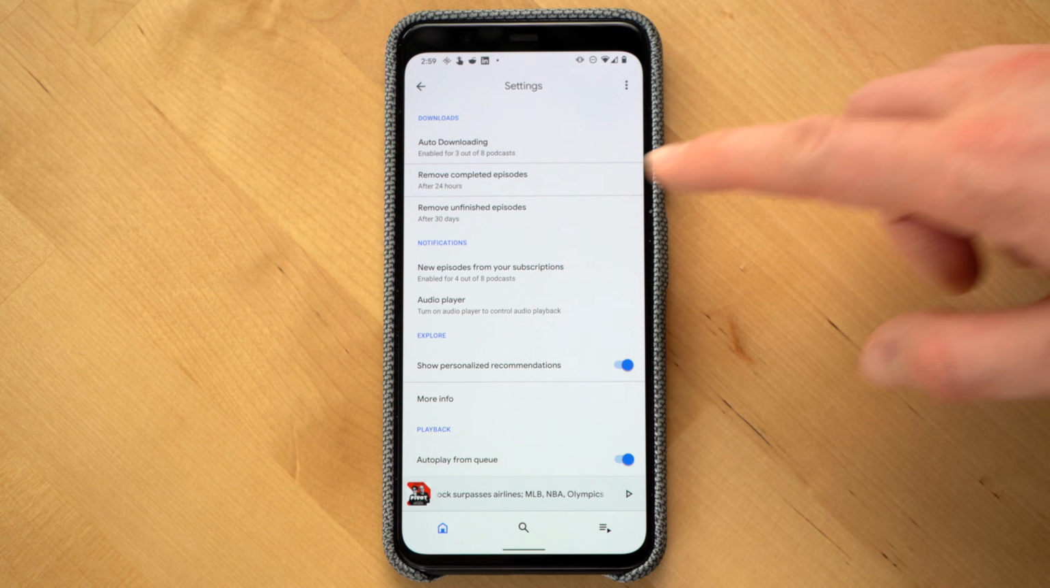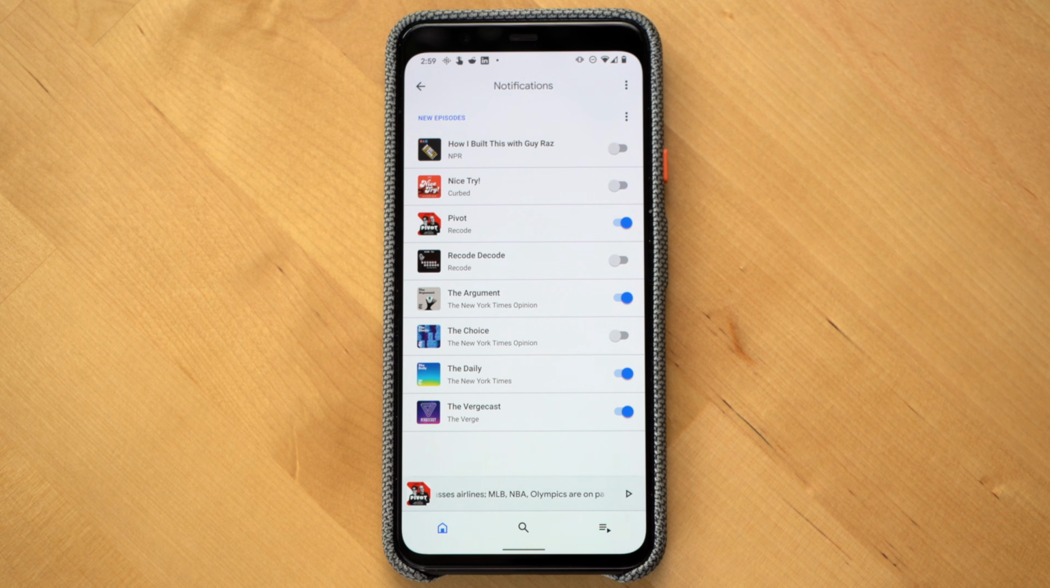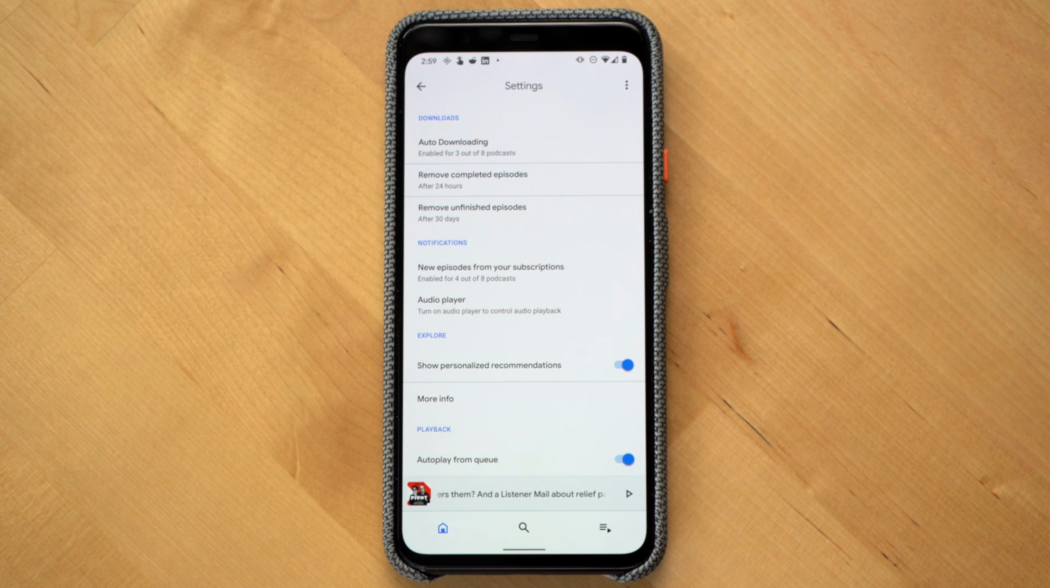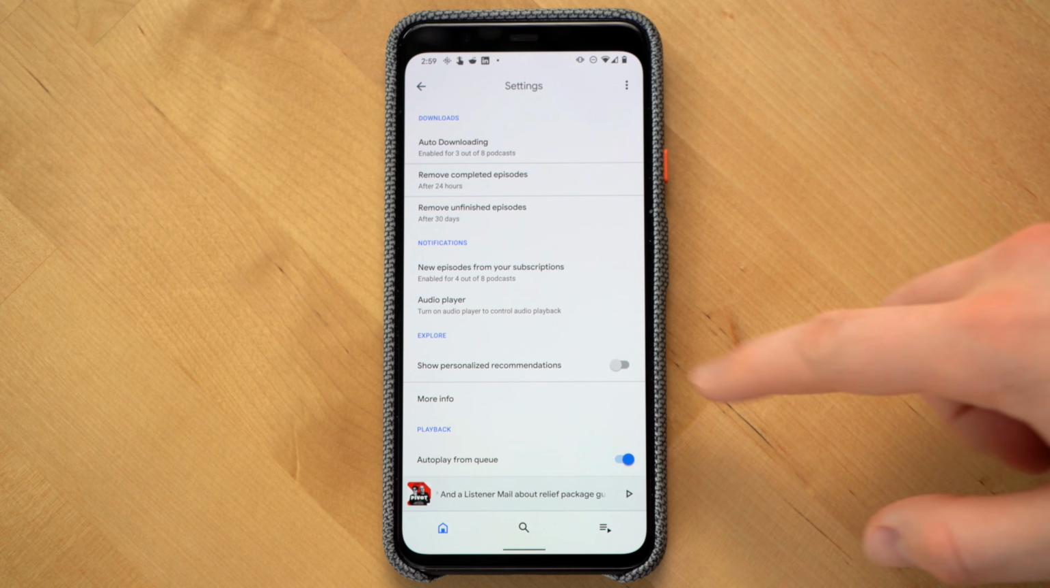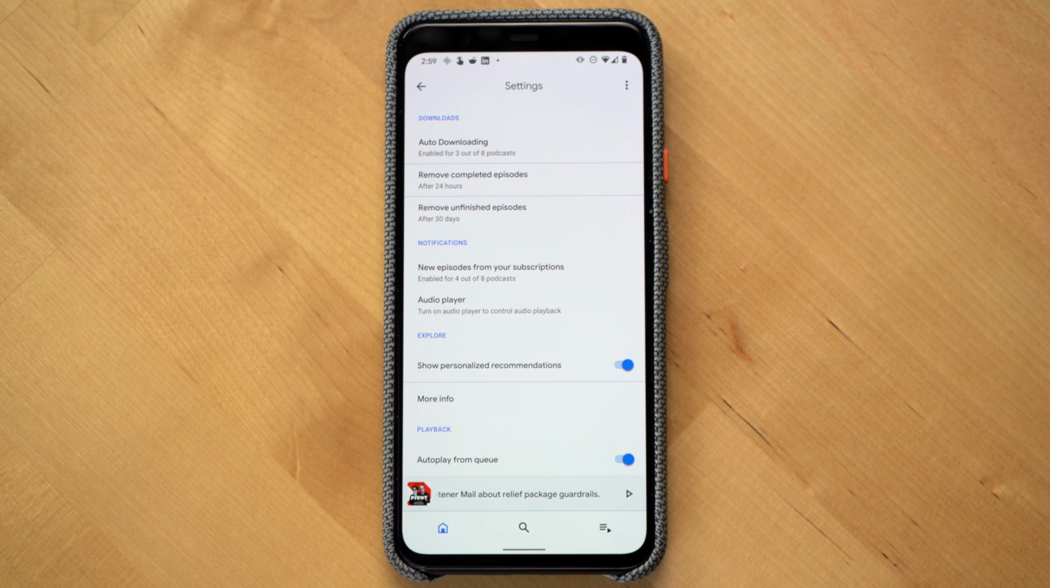In notifications, we have some new stuff. You can enable notifications of new podcast episodes for specific podcasts that you subscribe to. Also, you have the ability to turn off personalized recommendations, and you have the ability to autoplay from your queue when opening the app.